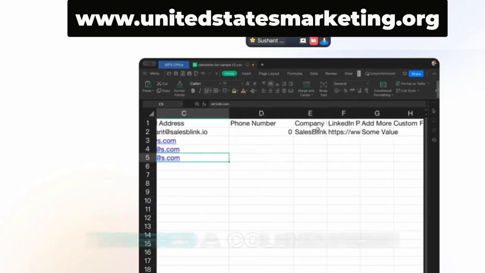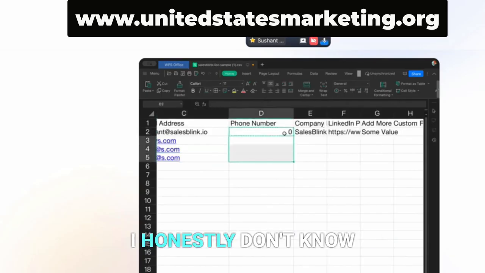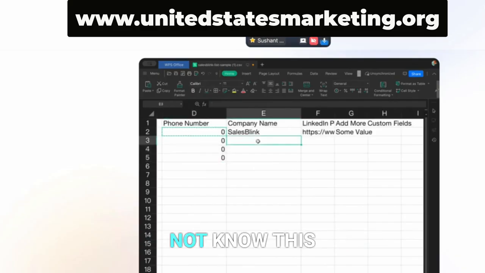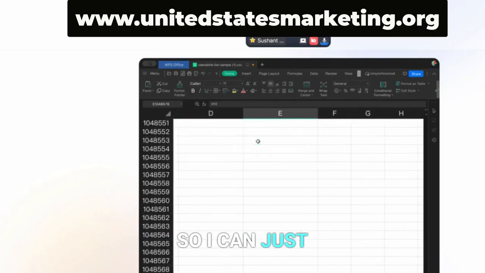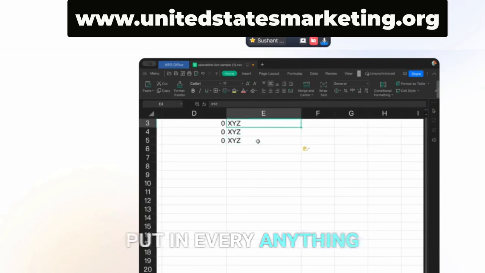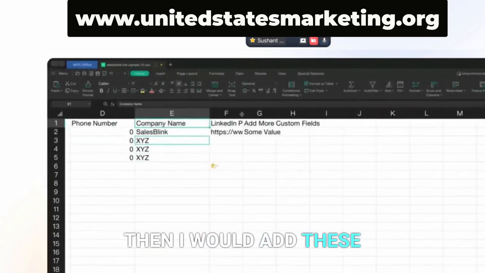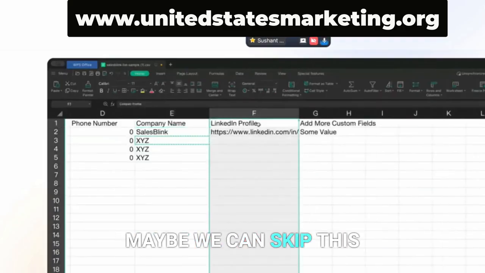And over here you can see that there's a column for phone number. I honestly don't know your phone number, so I just add something random over here. Company name, I do not know this, so I can just put in anything. Ideally, if I knew the company name, then I would add these. LinkedIn profile, maybe we can skip this.